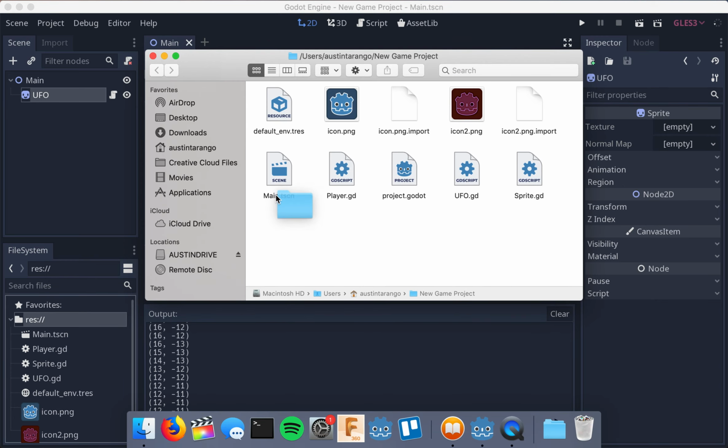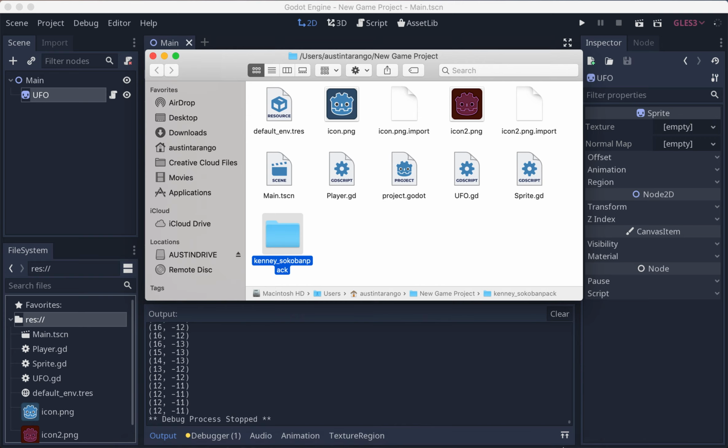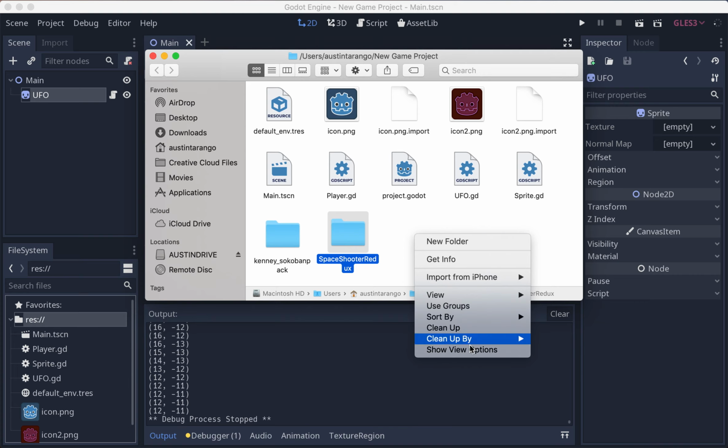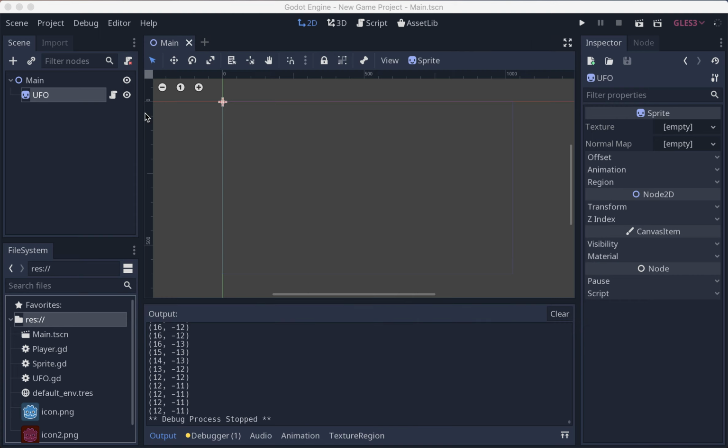So I grabbed a couple of Kenney asset packs, which you can just Google if you want to find them. They're public domain, free to use. So we'll go ahead and clean that up. And now if you check back in your file system, you'll see that these two folders popped up.